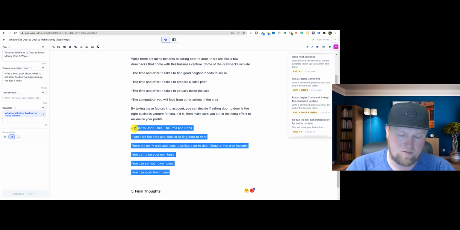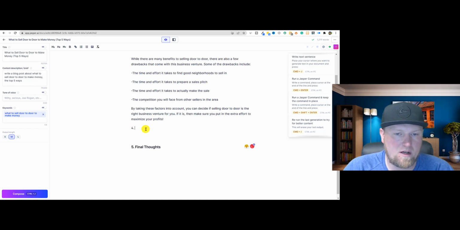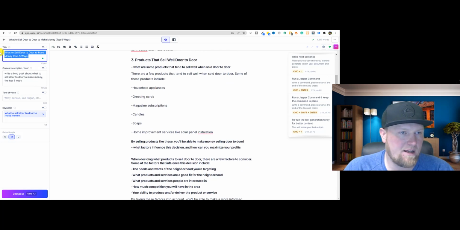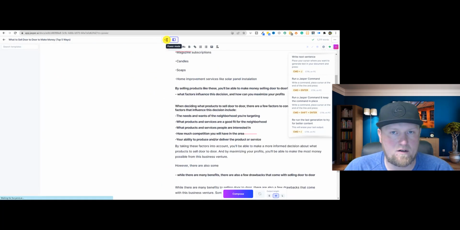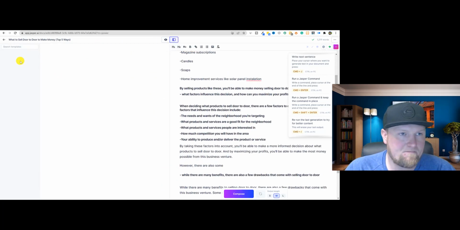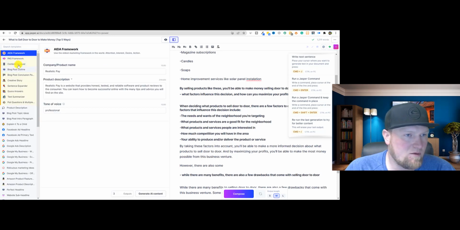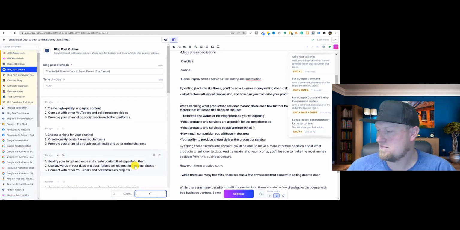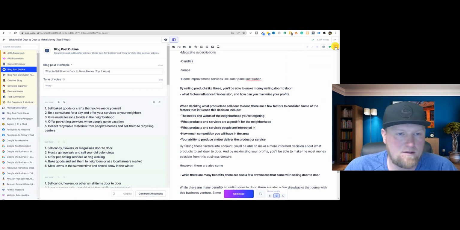The pros and cons would be kind of cool to put in here, but we're not going to do that right now. You can see we're already at 1,200 words. So what I'm going to do is take the title, come over here to the Power Editor, and go to blog post outline. We'll put that in right there, and then say generate content. It's really cool the way you can use this tool in so many different ways.